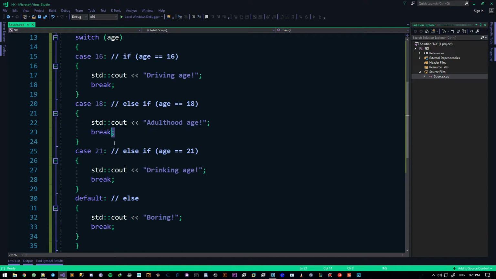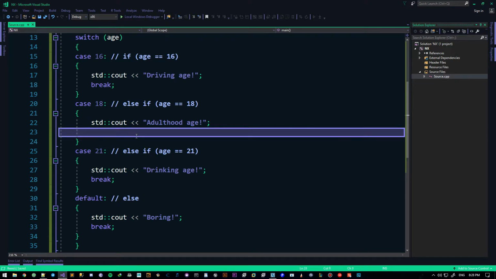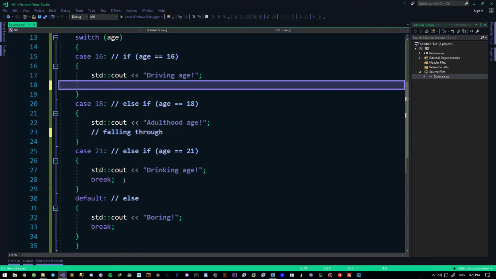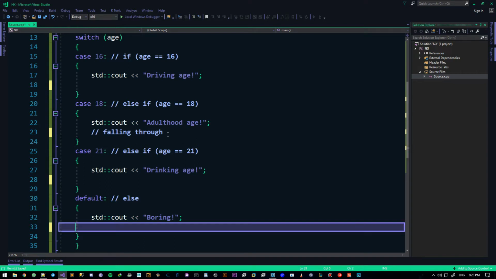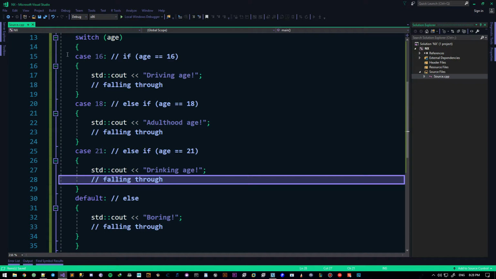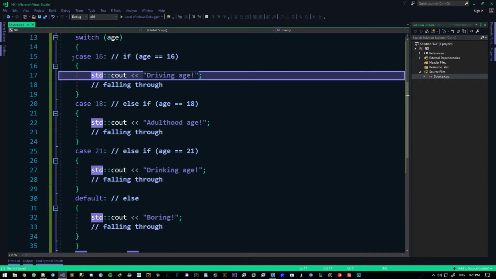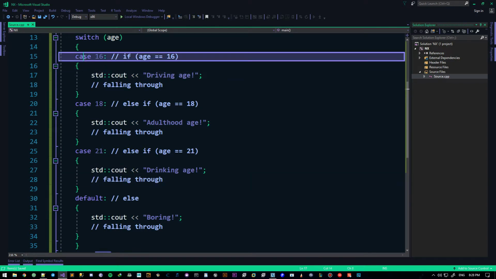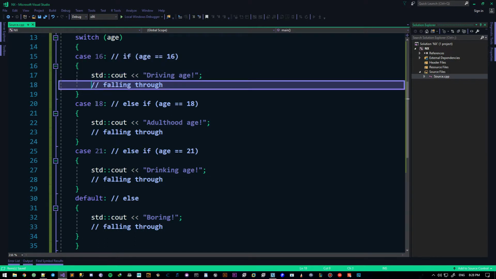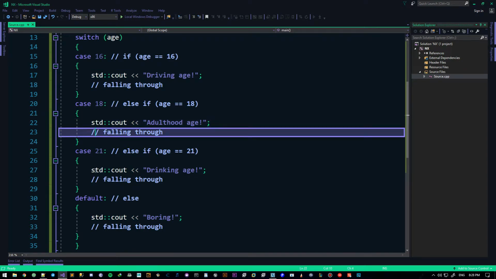Now, let's talk about this break guy right here. If I take this out, something will happen. The thing that will happen, we call it falling through. If I take all these breaks away, they will fall through. Falling through means the case that we happen to be on, let's say case 16, will happen, then it will not break. It will just fall through and go here. It will fall through and go here.